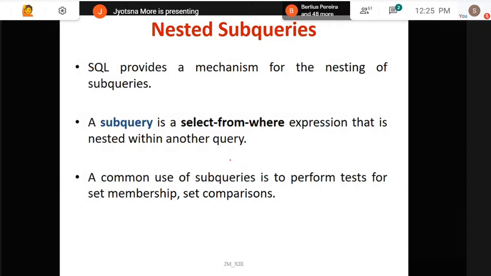A subquery is of the select-from-where type. All the queries are of the same form, nested within another query. A common use of subqueries is to perform tests for set membership or set comparison. I have added this slide here because in the exam last time they asked this question, a short note on subqueries or nested queries for marks. So you are required to write about that.